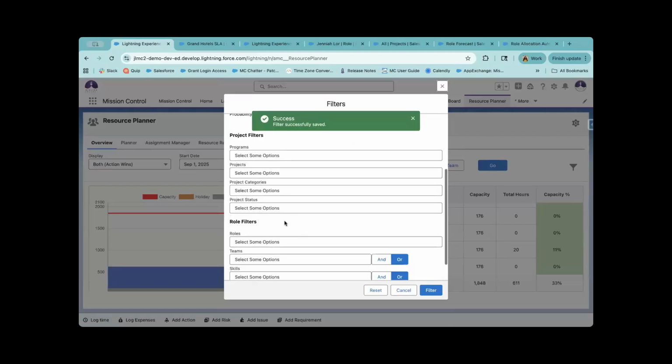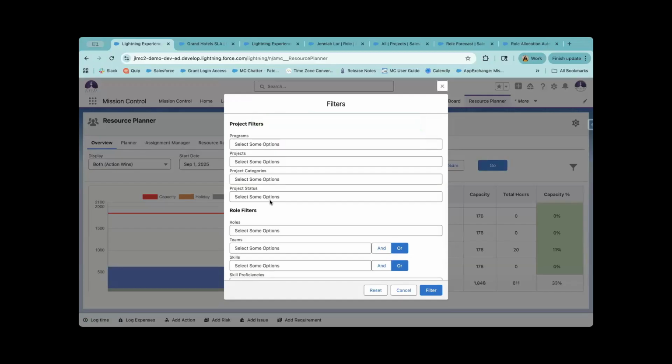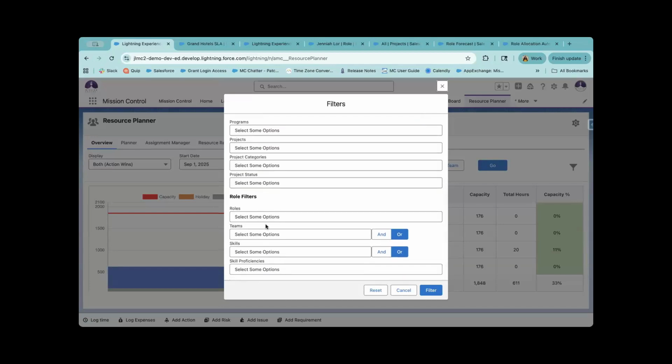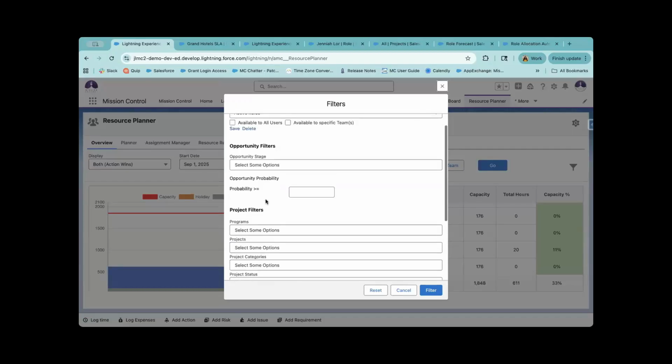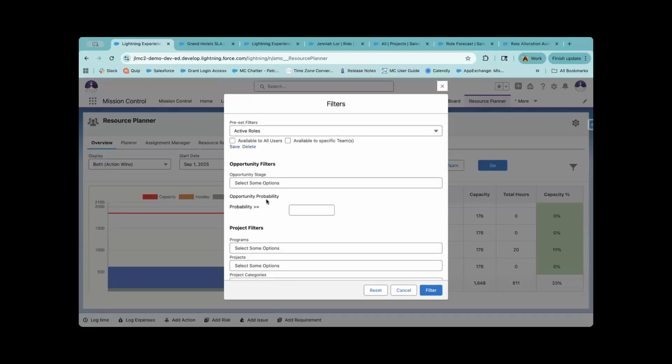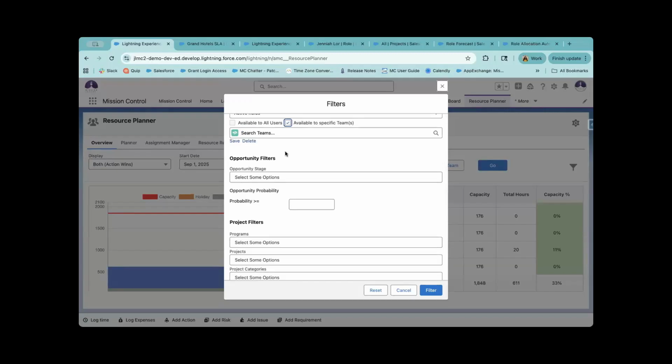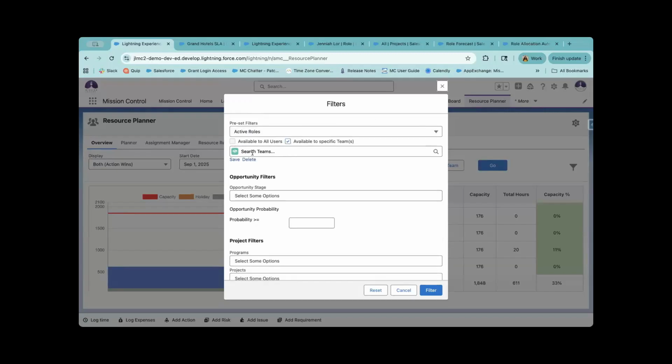You don't have any filters yet, so you want to make sure to also add in the filters. I know that all my active roles are on a particular team that I've already depicted on their role record, which is called the all staff team. So if you have that particular team, I'm going to make this filter available to all my teams and all users as well.